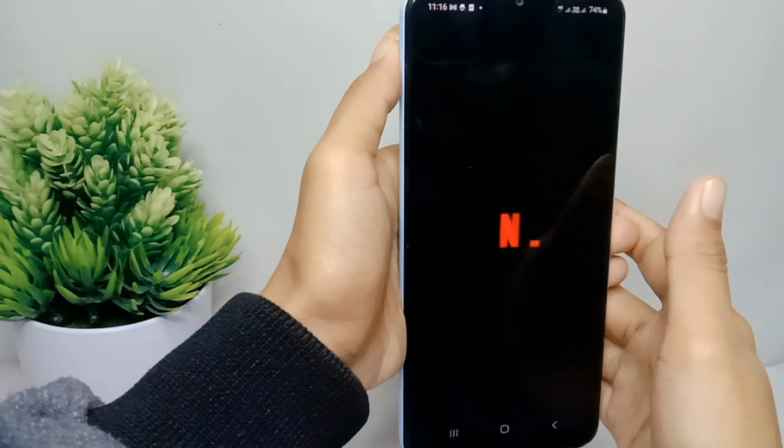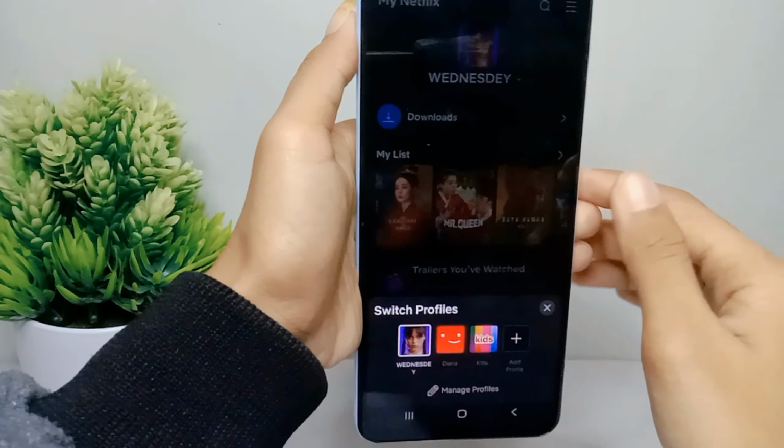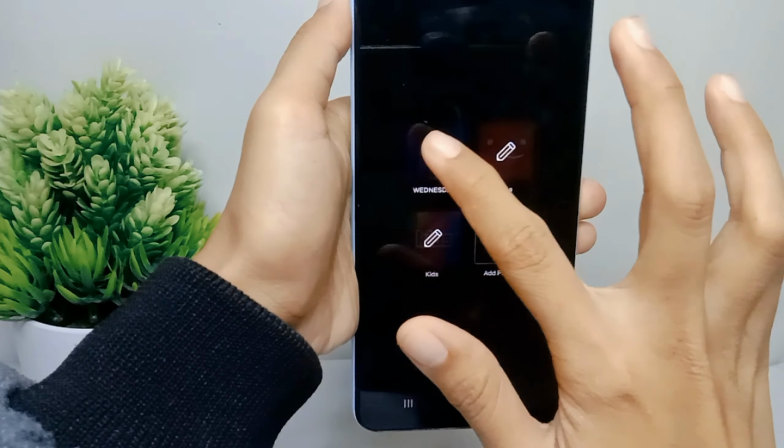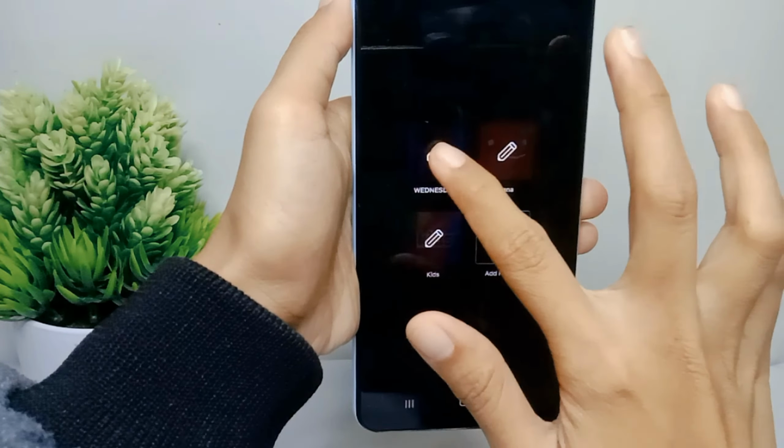Okay, here if you want to disable autoplay previews, you can do it this way. Now please click on My Netflix at the bottom. And then you can tap on your profile. And then select Manage Profiles. Here you can select any profile you want to edit. And then to turn off autoplay previews, please tap this button.